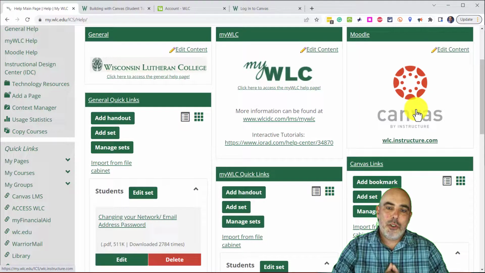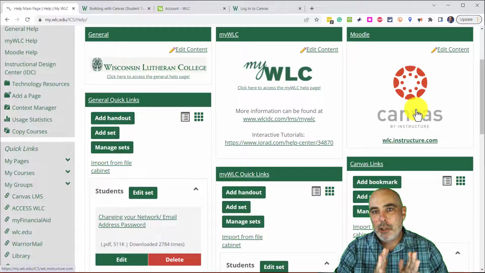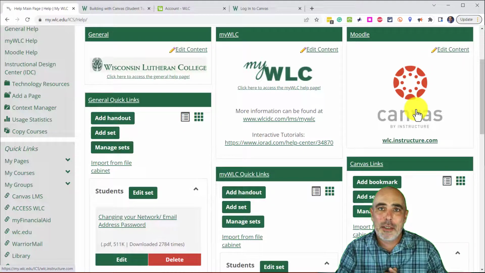Hopefully that gives you just a real quick introduction to Canvas. I'd encourage you to take that student orientation course and to submit some of those assignments, take a practice quiz, make sure that you're familiar and comfortable with the LMS. And if you have any questions, please don't hesitate to ask.